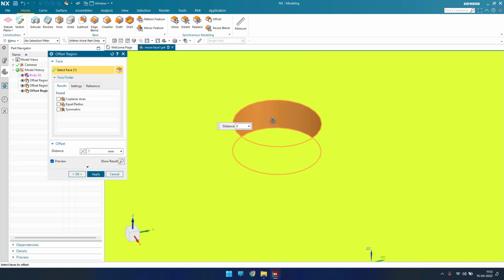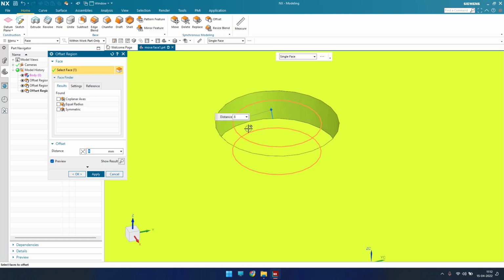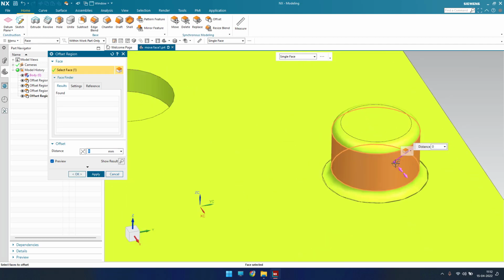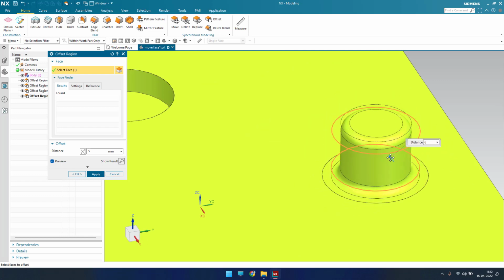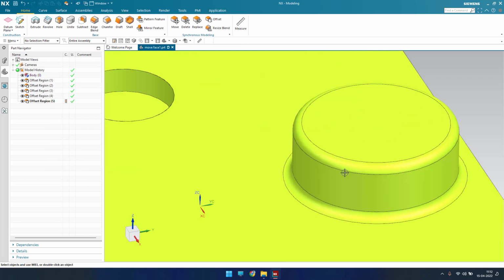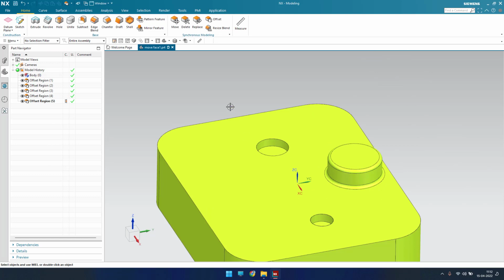As you can see here, you can either increase the hole diameter, or else you can decrease the hole diameter. This is how it works. It works on this cylinder as well, in the same way it works on the holes. Either you can increase it or you can decrease it. This is the difference between the move face and the offset face, guys.